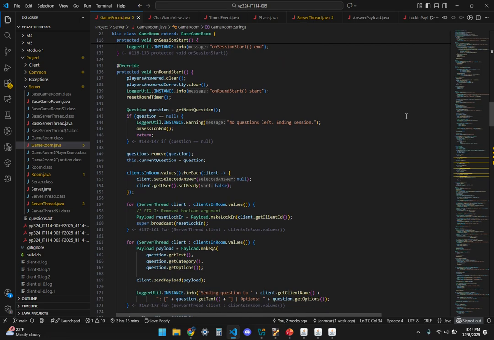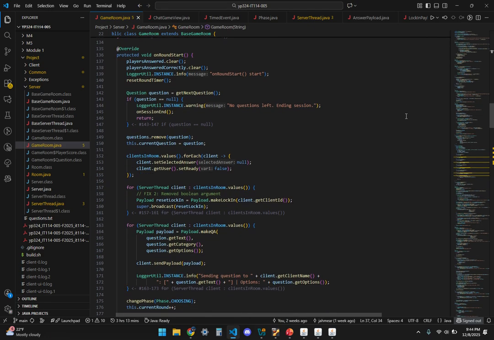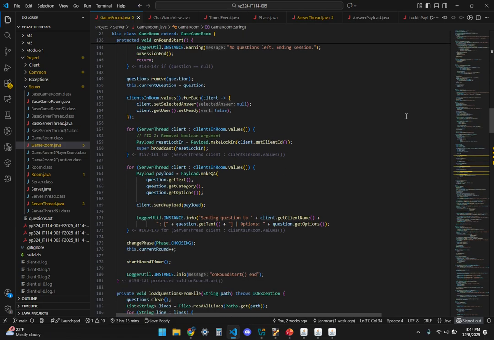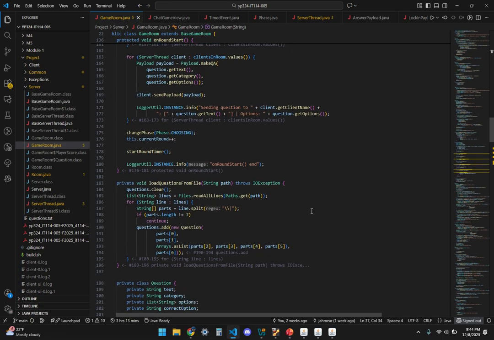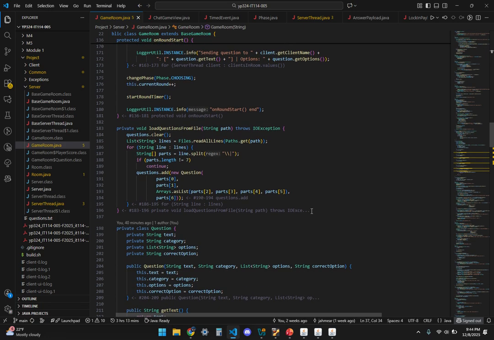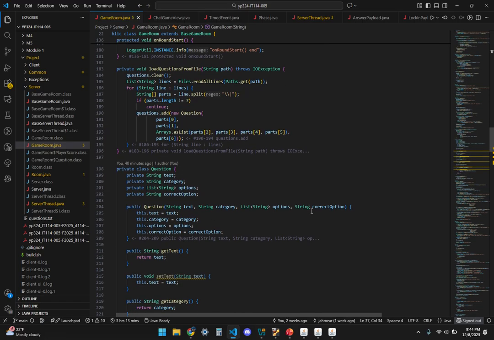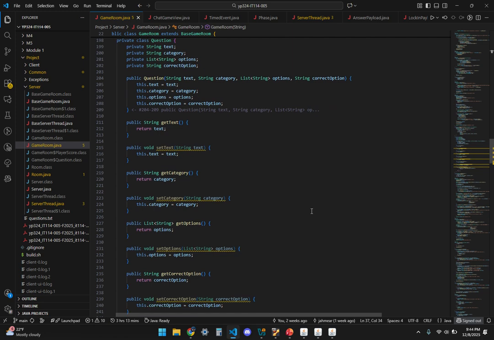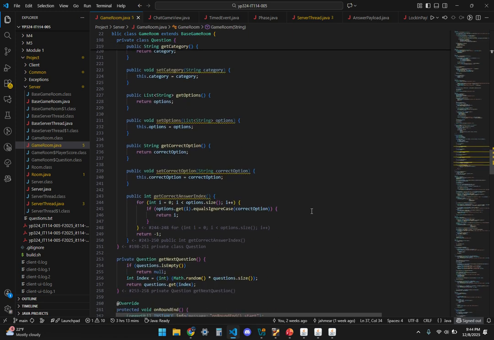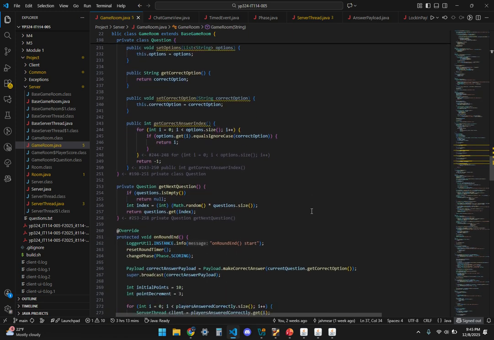What happens when there's no questions, what happens when all users answer the question, which should trigger on round end, which is pretty much just ending the round and resetting the state back to the ready check. Additionally, we have formatting for the questions, so it's clearer for the users to read.